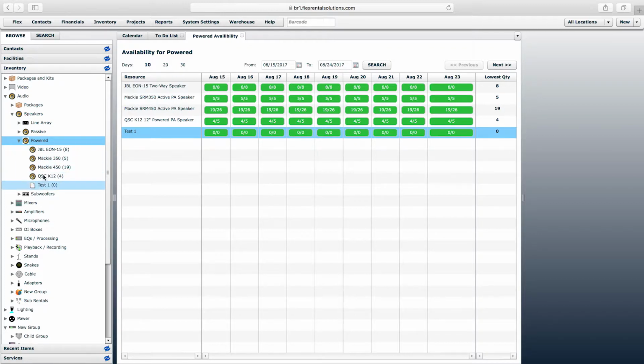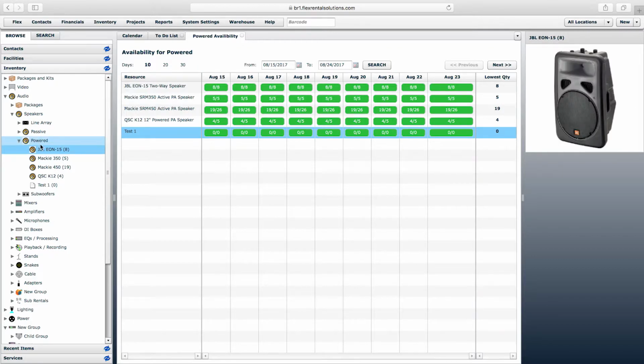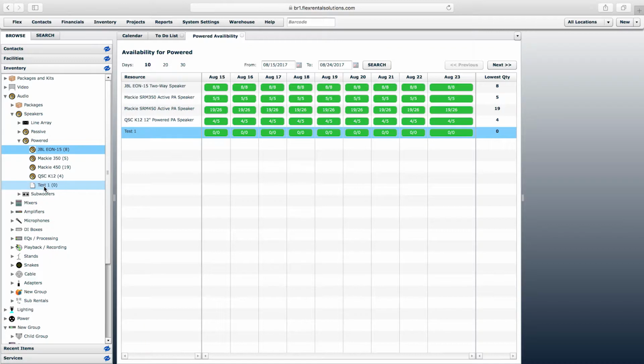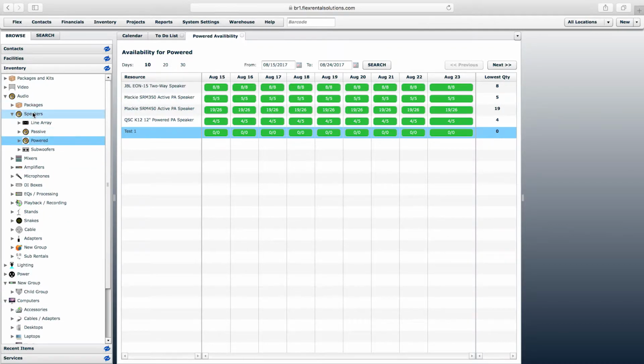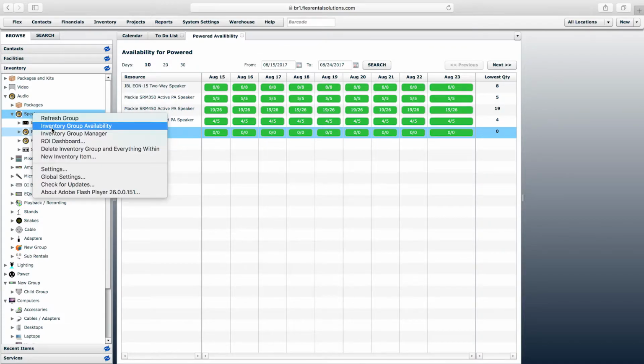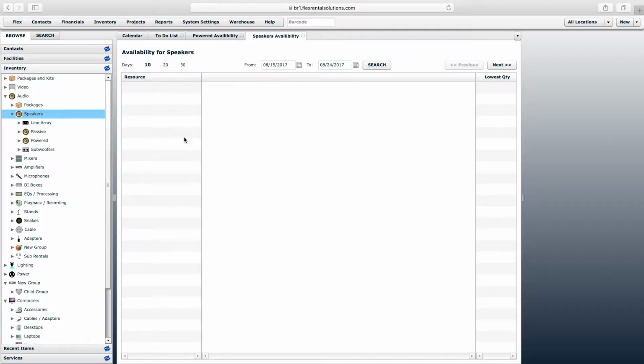So keep in mind that only works if there are items directly inside of the group. So when I right-click Powered, I have 5 items in there, so it shows me those 5 items. If I try to do that same thing from the Speakers group, it's not going to show anything because there aren't any inventory items directly inside of that group.